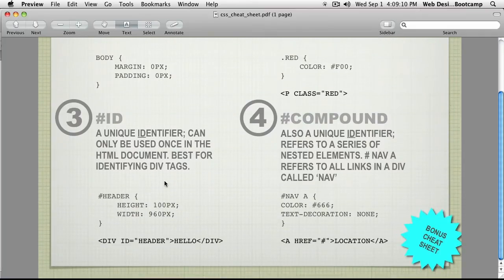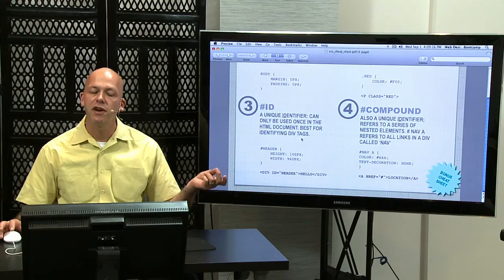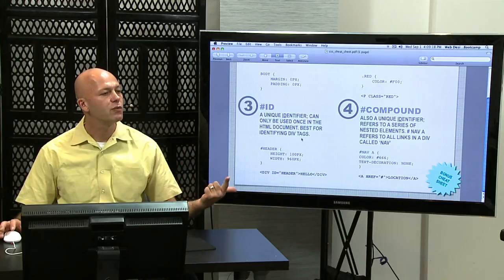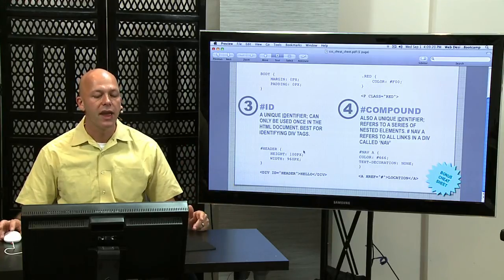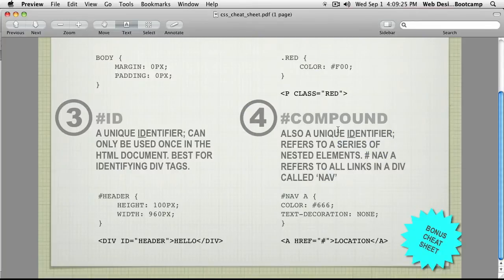A unique ID can only be used once. So these div tags which I just made are all unique IDs or unique identifiers. There's only one container, there's only one header, there's only one nav, and those are preceded by a pound sign. A compound selection, in a sense, is also a unique ID in that it's always a tag within a tag. So in this case, nav A or #nav A, this is all A tags within a div called nav.